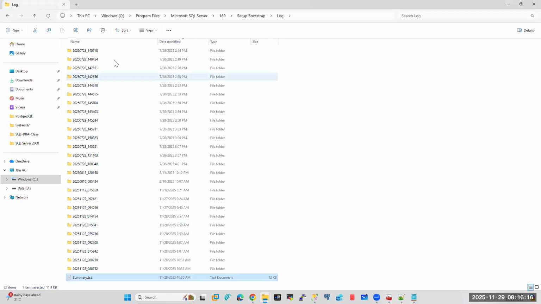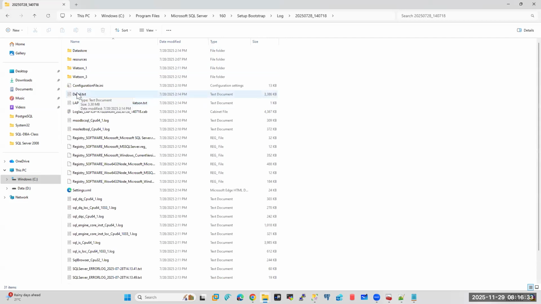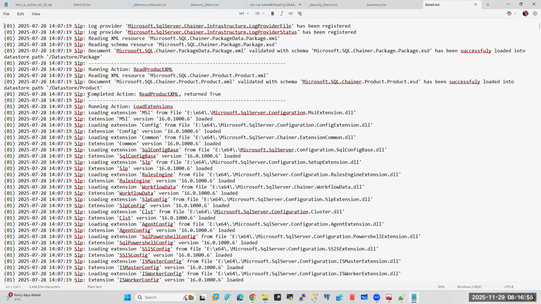Next, under the same log directory, there are subdirectories. Go to the recent subdirectory which got created. Now go to that directory and you will find detail.txt. Under the subfolder, go to the recent subfolder's log directory, and there is a file called detail.txt. This is very, very important.